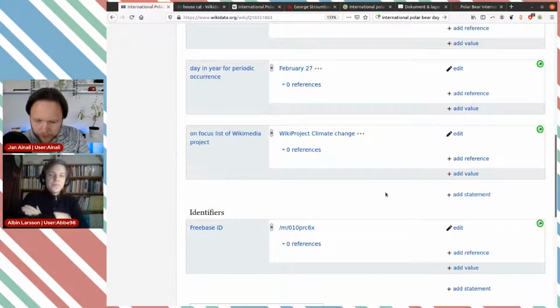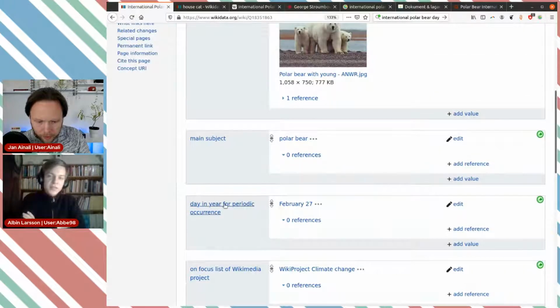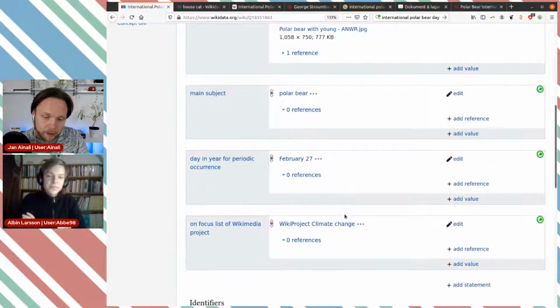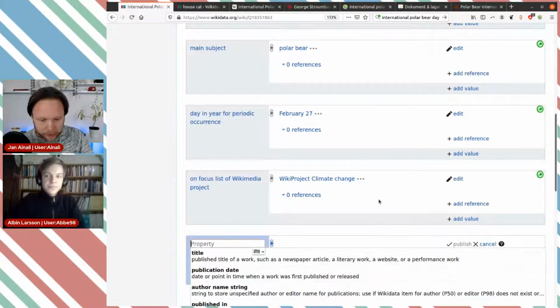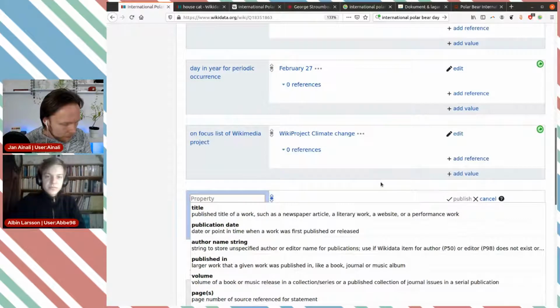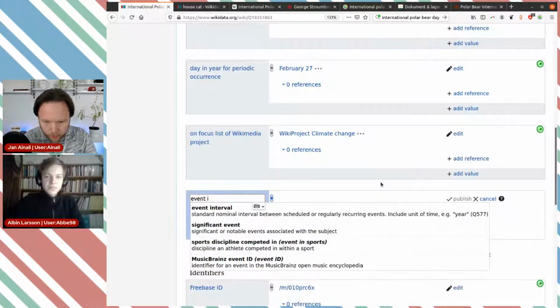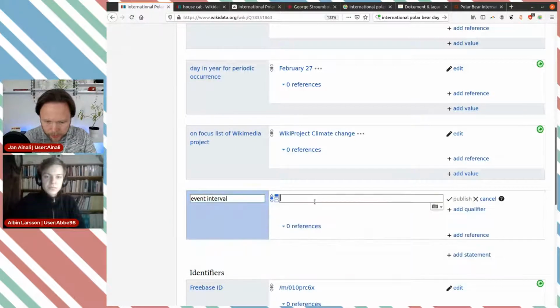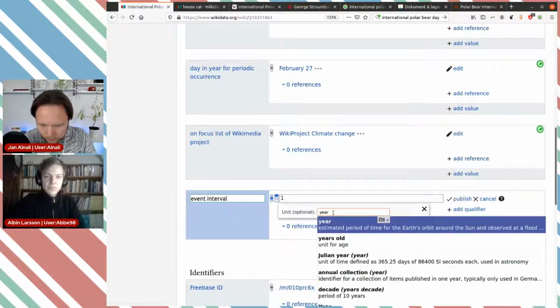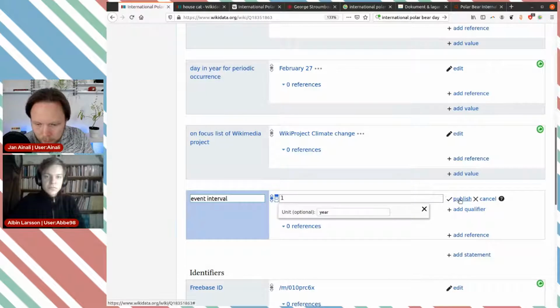We also have an identifier here. So I want to add a few things to this. The day in year sort of implies that it is yearly. But if someone were to query for all the yearly events, we wouldn't get it. So we're going to start by adding that. We actually have a property called event interval, and include unit of time, year, Q577. So let's go with that and say 1, and then year. And publish that.